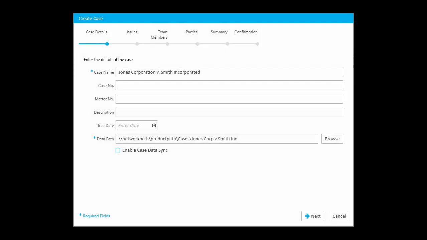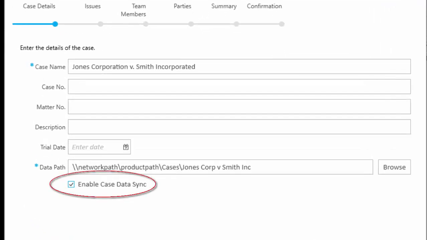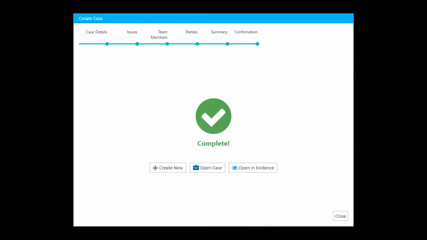The crucial step in setting up your case for data sync is to select the Enable Data Sync checkbox. If you want to use data sync, you must check this box before proceeding. If you do not enable data sync at the time of case creation, it cannot be changed to be a data sync enabled case later. Once the case is created, you can load data into the case.